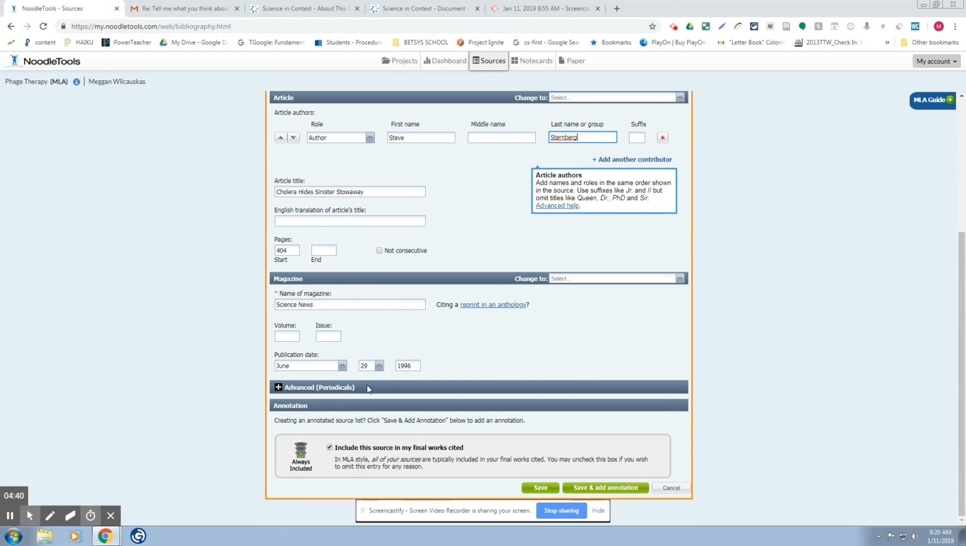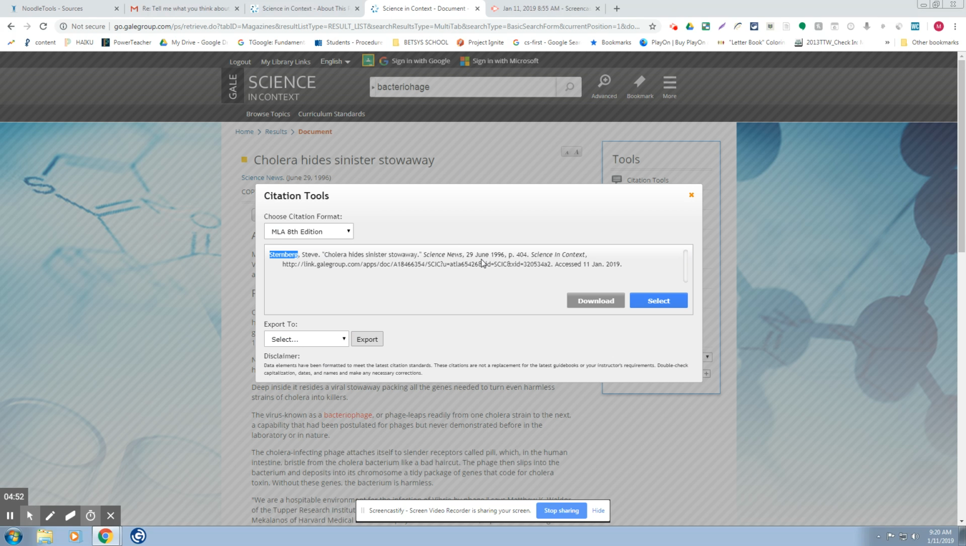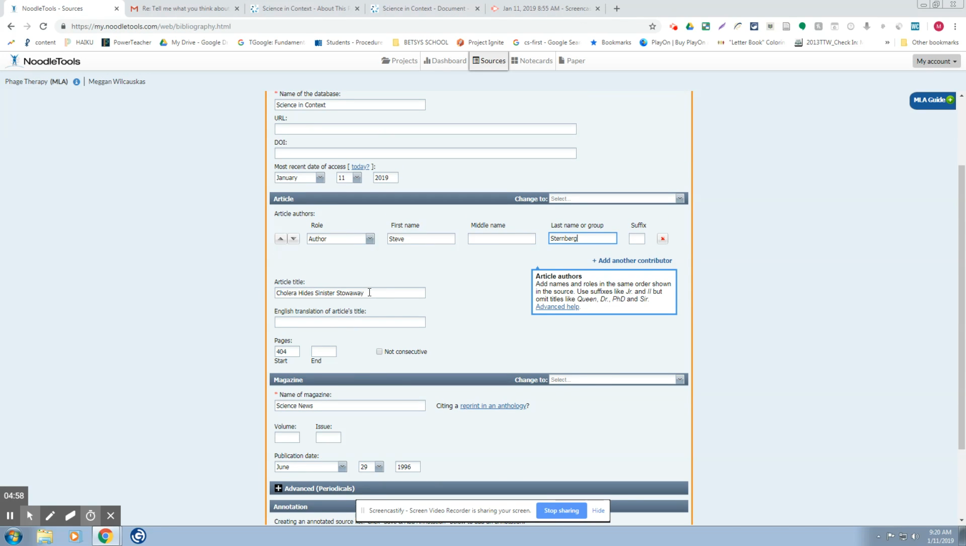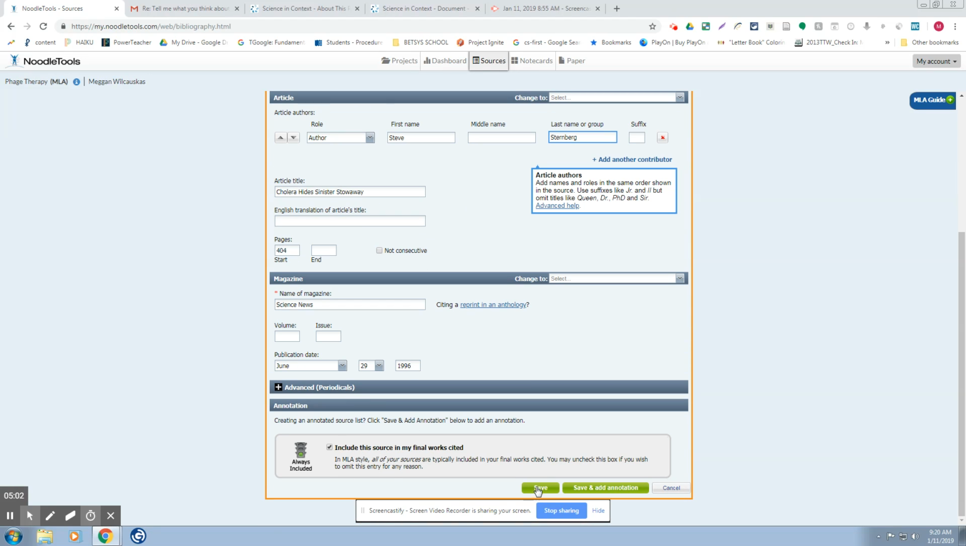Okay, notice in a magazine, it's not asking me who edits it, because it's usually an editorial board for a magazine. So notice that it's not asking the same questions as in the reference article. Volume and issue, let's see if we have that. I don't think we do. Let's see what else we might need. We have the author, we have the article title, I think we're done. We hit save.